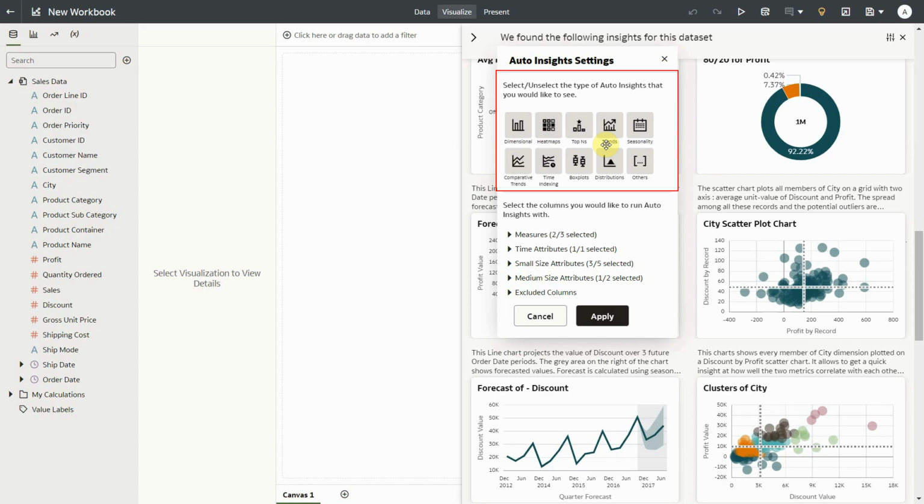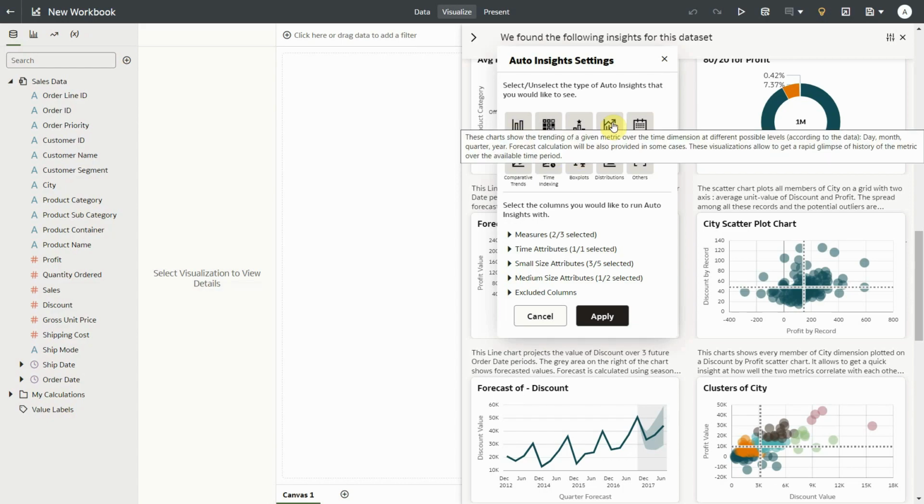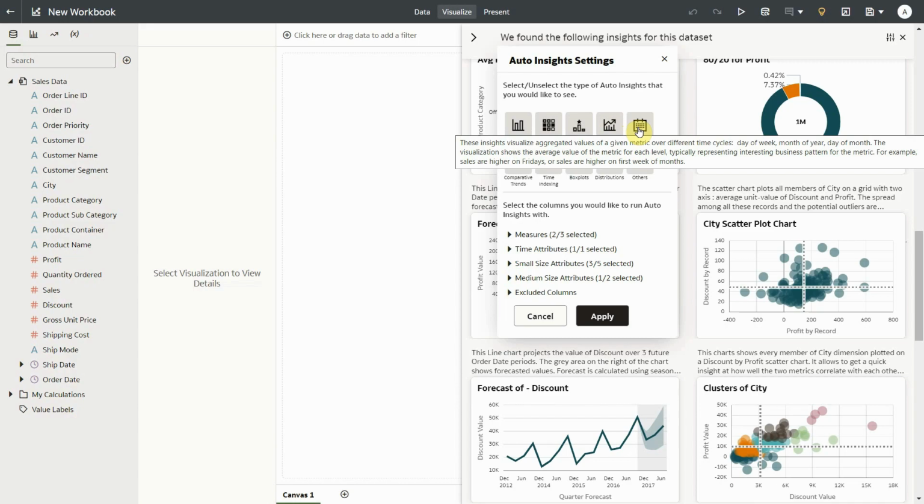The section on the top is allowing me to specify the type of visualization that I want to see. The section at the bottom allows me to override the default columns identified by the process and instead choose the columns that I'm interested in that I want insights to be generated on. So there are different types available here. If I look at dimensional, it says these visualizations compare values of a single metric between members of a dimension. If I look at trends, these include charts that show trending of a metric over different time levels. Then there is seasonality over different time cycles and so on.